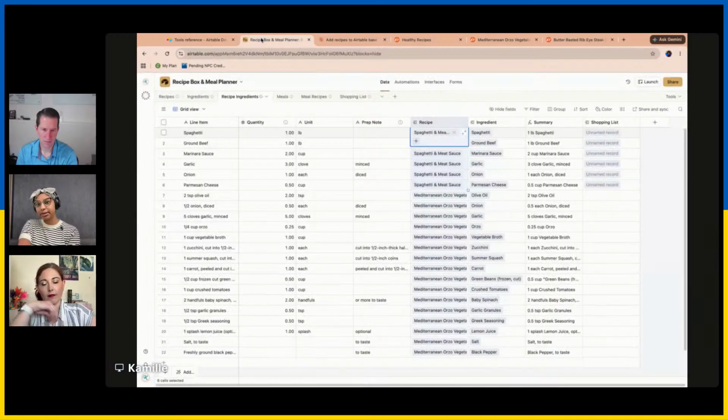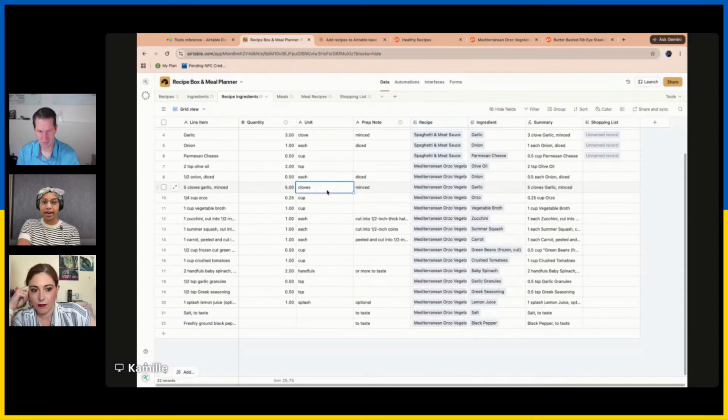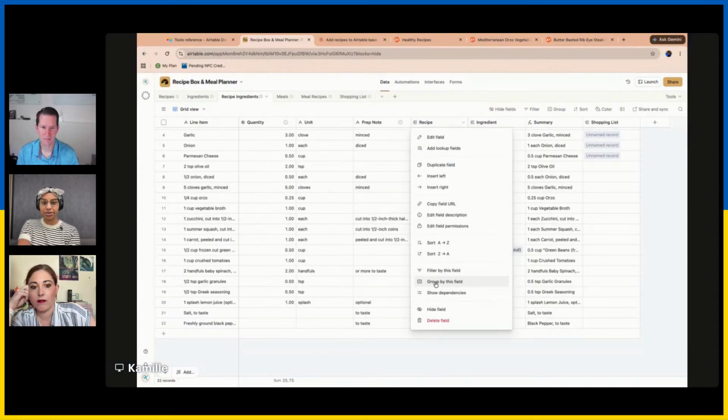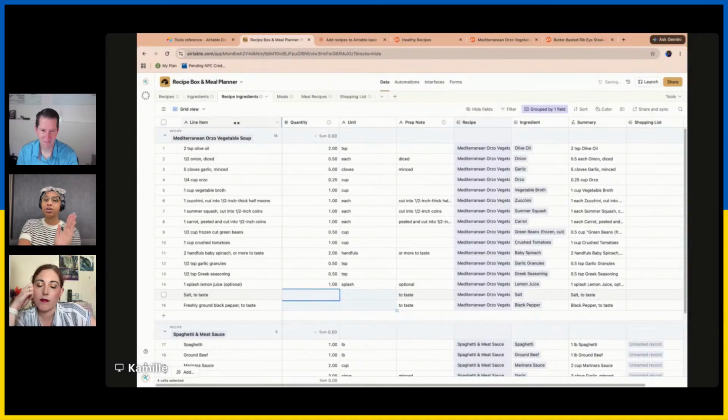It claims that it's complete, so I'm going to look, and would you look at that, it does appear to be complete. So just for visual sake, I'm going to group this. This looks just about right to me. I, of course, didn't memorize that recipe, but salt and black pepper to taste, that makes sense.